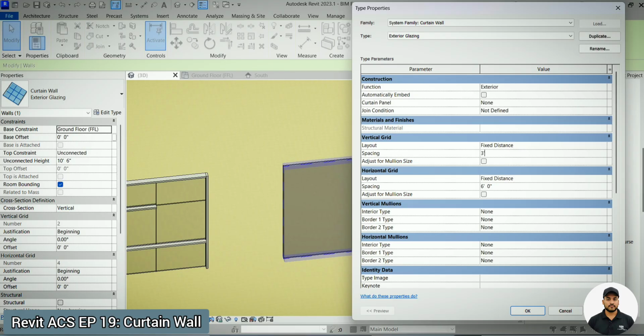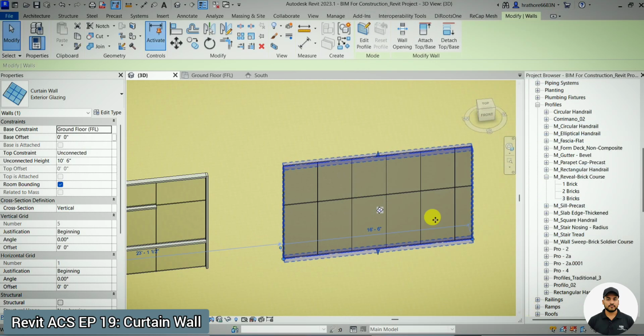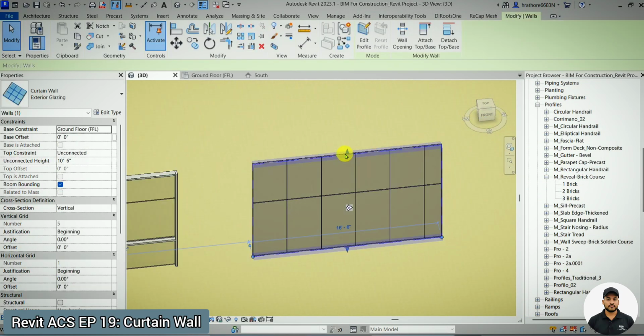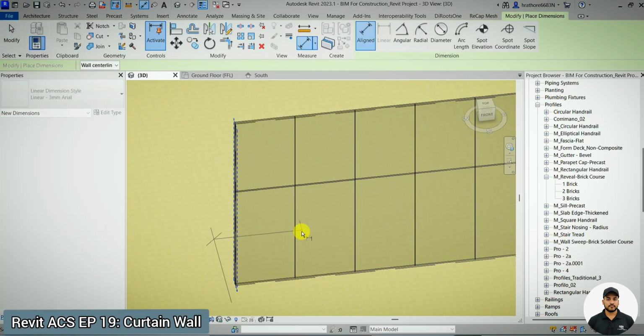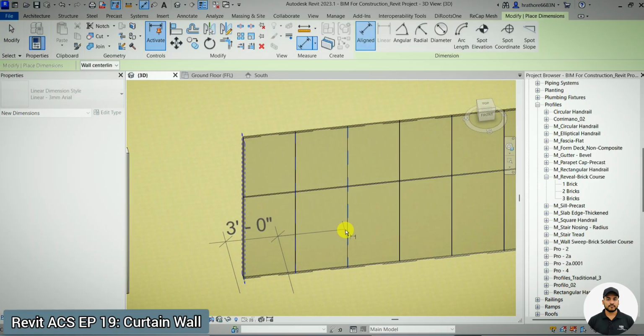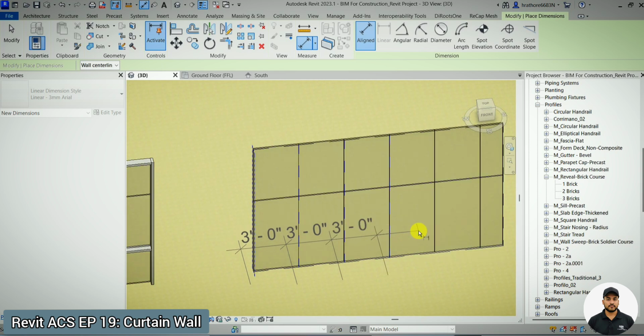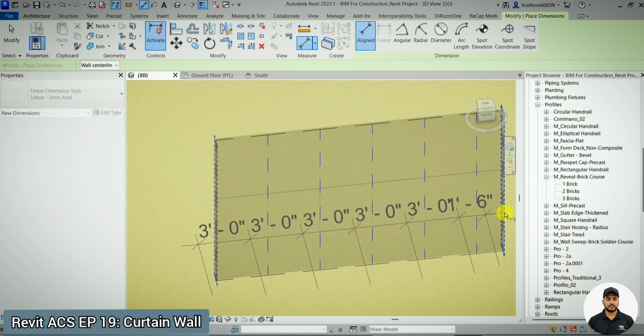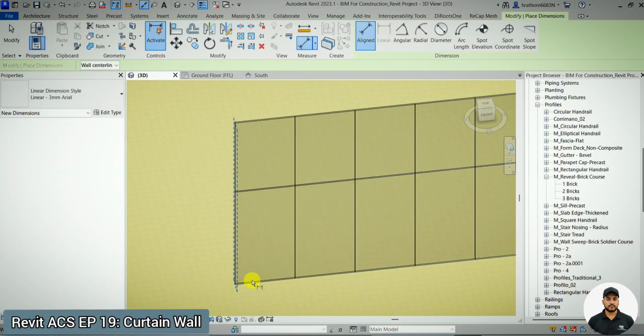Let's say we are doing apply. Okay, so as you can see here, the total length we are having right now is 6 feet 6 inch. If I measure here, you can see the vertical grid distance is 3 feet, 3 feet, 3 feet, 3 feet, and the rest it will leave whatever is left. If you go in the vertical direction, you can see here 6 feet. We will be having 6 feet. For example, let's say this one will be around 6 feet.